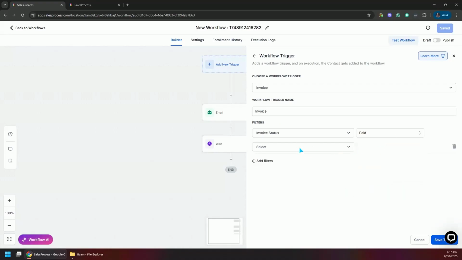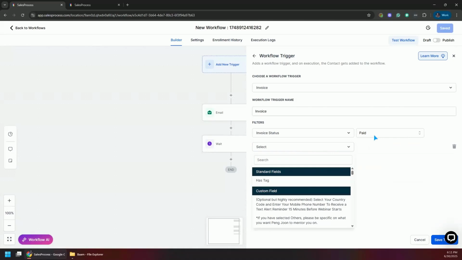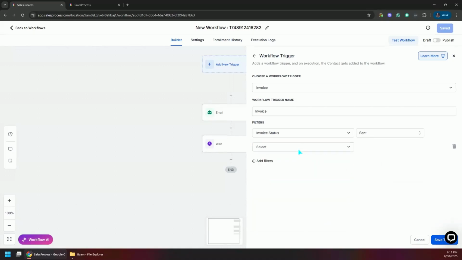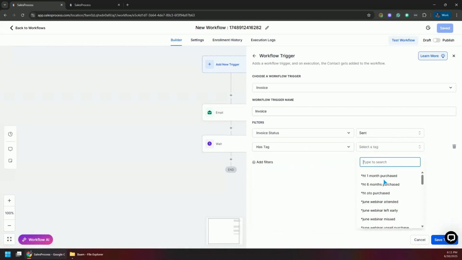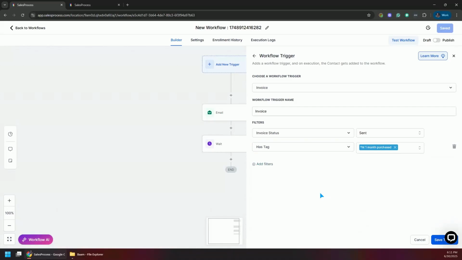Okay. And then if the invoice is, let's say we select the sent in here, to the person which has a particular tag, then do this. Otherwise, if the same invoice is sent to the person who doesn't have this tag, do not start this automation. This is the only filter that you need to use in here.